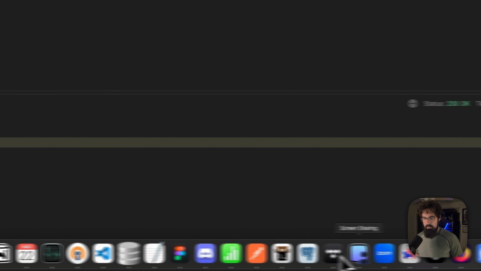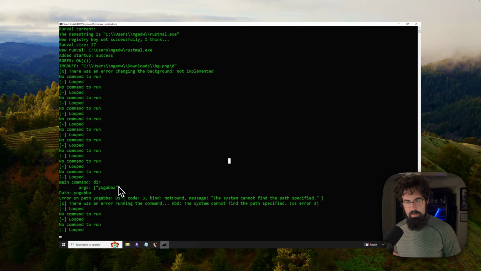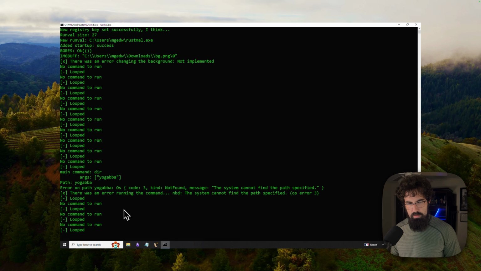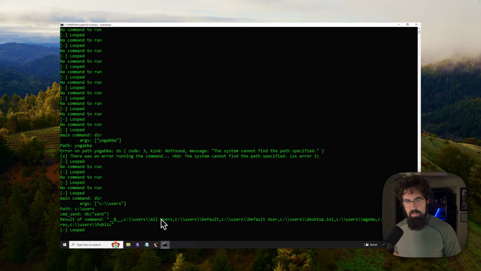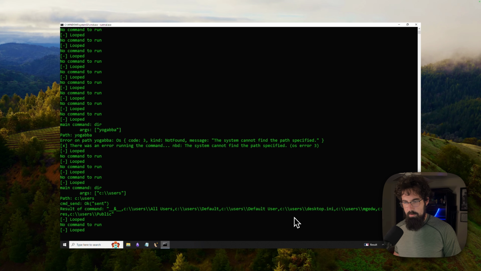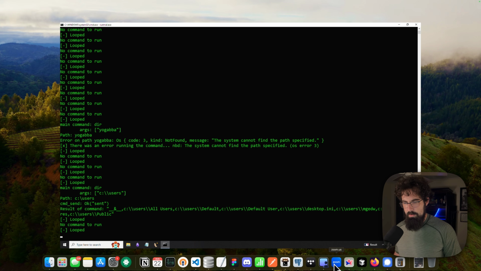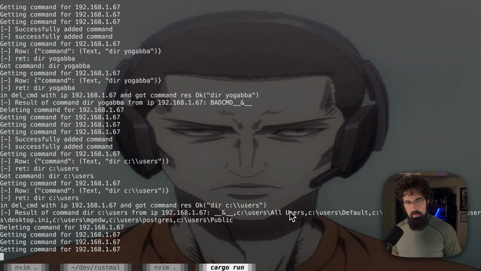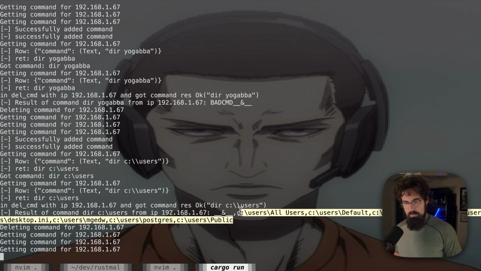And we can go back to our victim. It will print out the result here in a second, hopefully, maybe. Let's see. Yep, there it is. So it gives the output there, and we can go back to our C2 and see that it was sent to our C2 as well. Yep, that is our result on our C2.